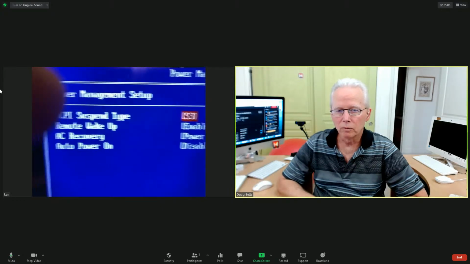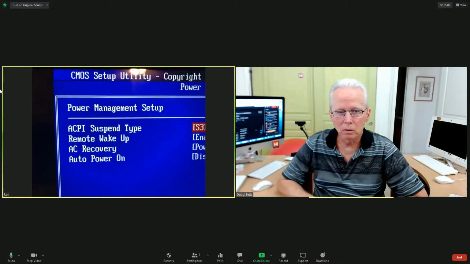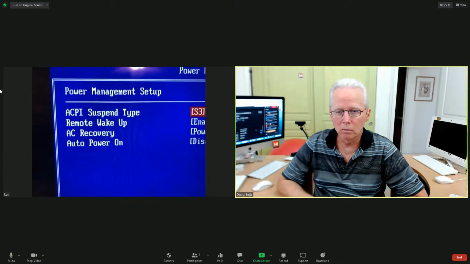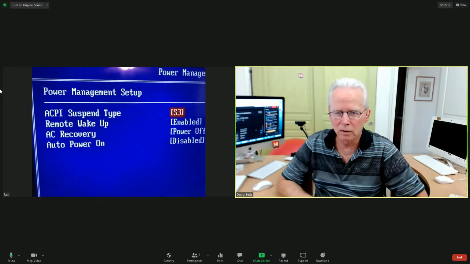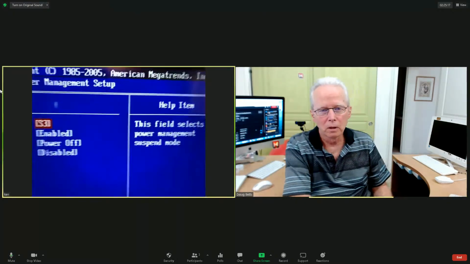Can you move your finger away from the camera lens? Okay. Yep, sorry. Suspend, wake time, remote, AC recovery, no. Okay, does the right side have options or just instructions? Just instructions. Yeah. Okay, so escape.